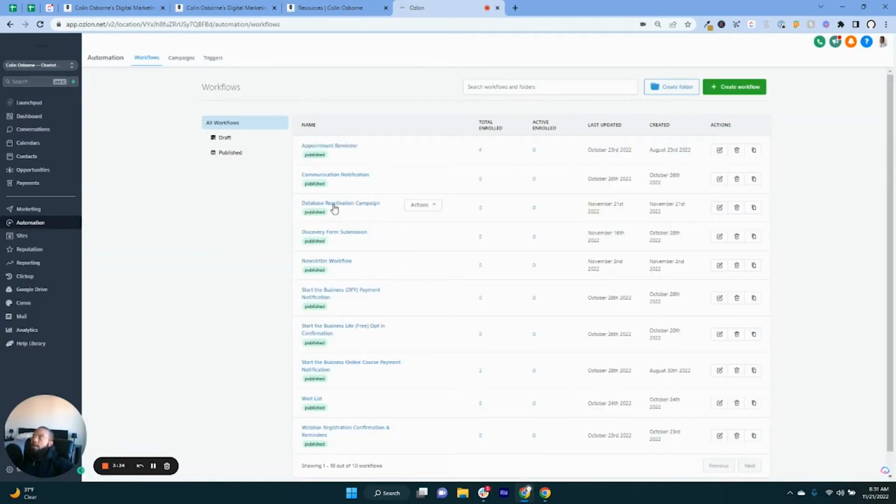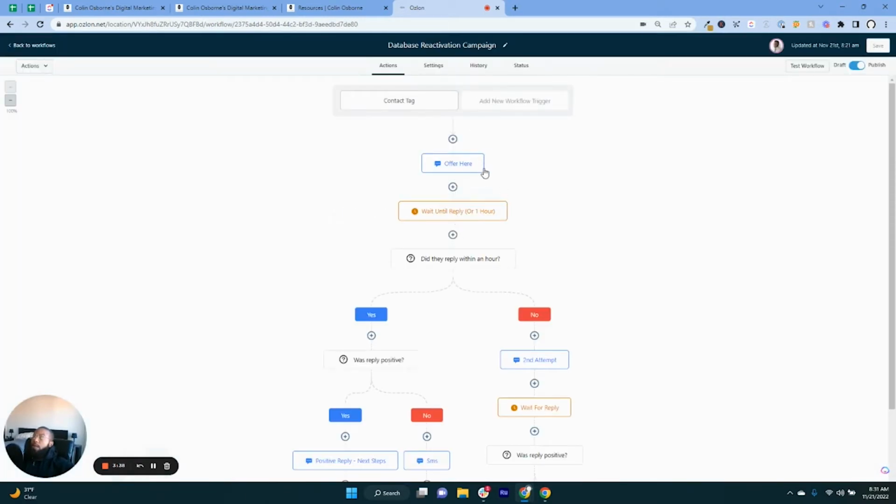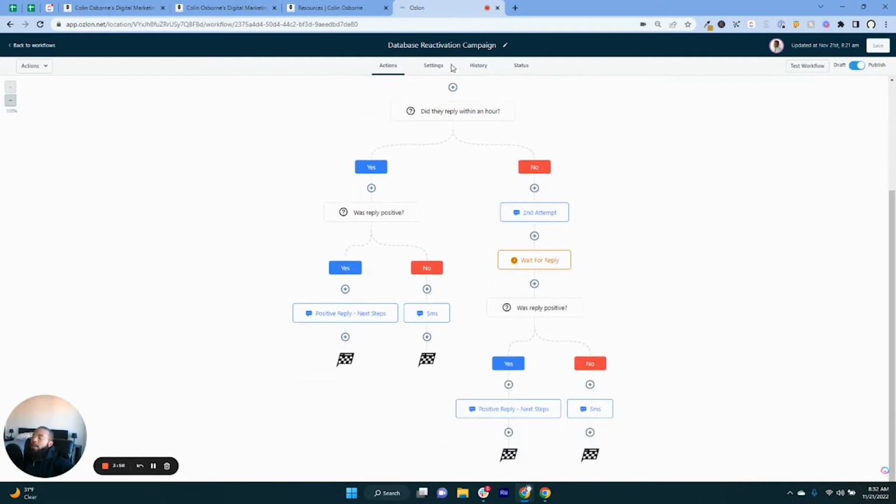our database reactivation campaign. I really like this specific campaign because if you're a dentist or a plumber or an electrician, and you have a list of leads that you've collected over time and you want to offer something, this essentially provides you with the ability to send them through specific types of automations.